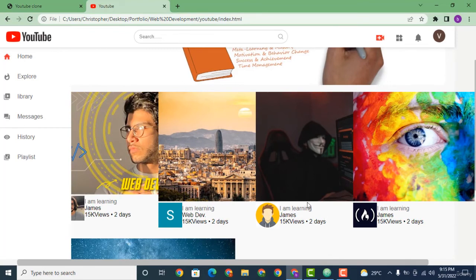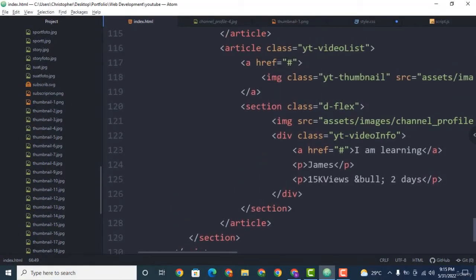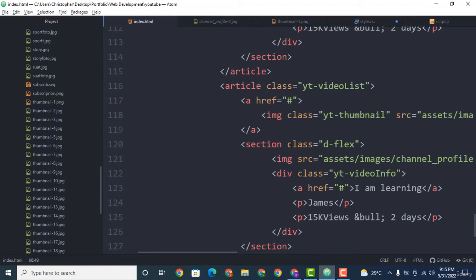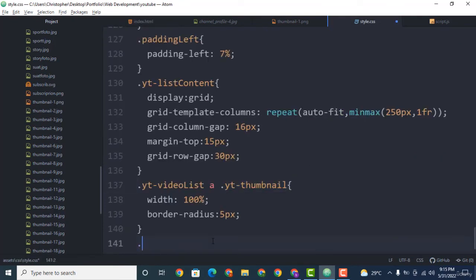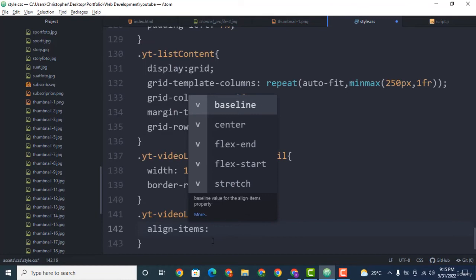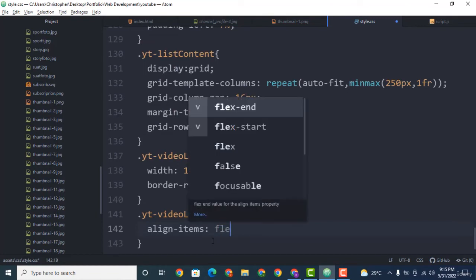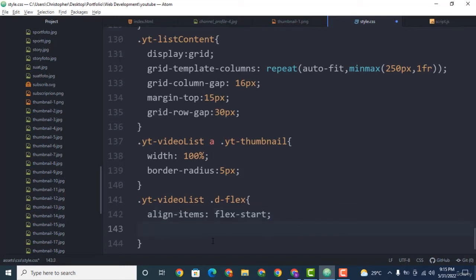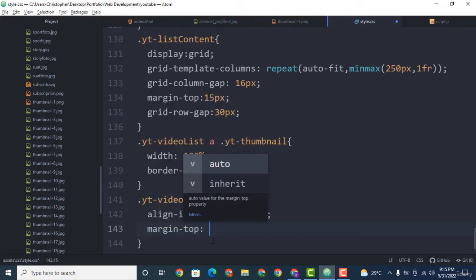Okay, so now let's continue. The next thing I want us to work on. Okay, so this one. I want us to add additional style to this one. So over here we have dot yt-video-list dot d-place. Then over here align items to be flex-start. Margin top to be 7 pixels.